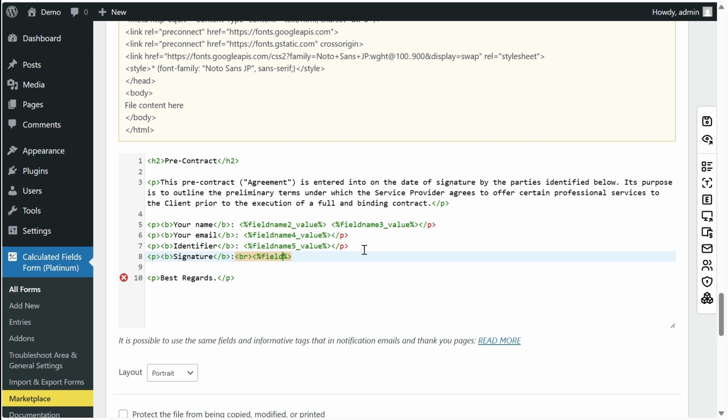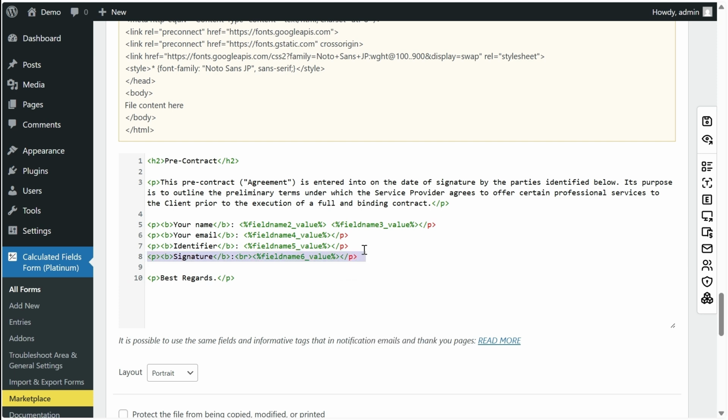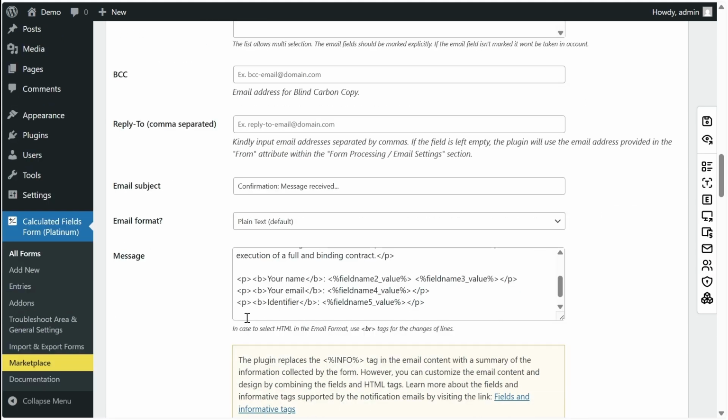To include the signature in an email or in a PDF-generated file, the process is very simple. You only need to use the tag of the original field you converted into a signature control inside the email content or the PDF structure. The user's signature will be inserted automatically, keeping the document consistent and valid.